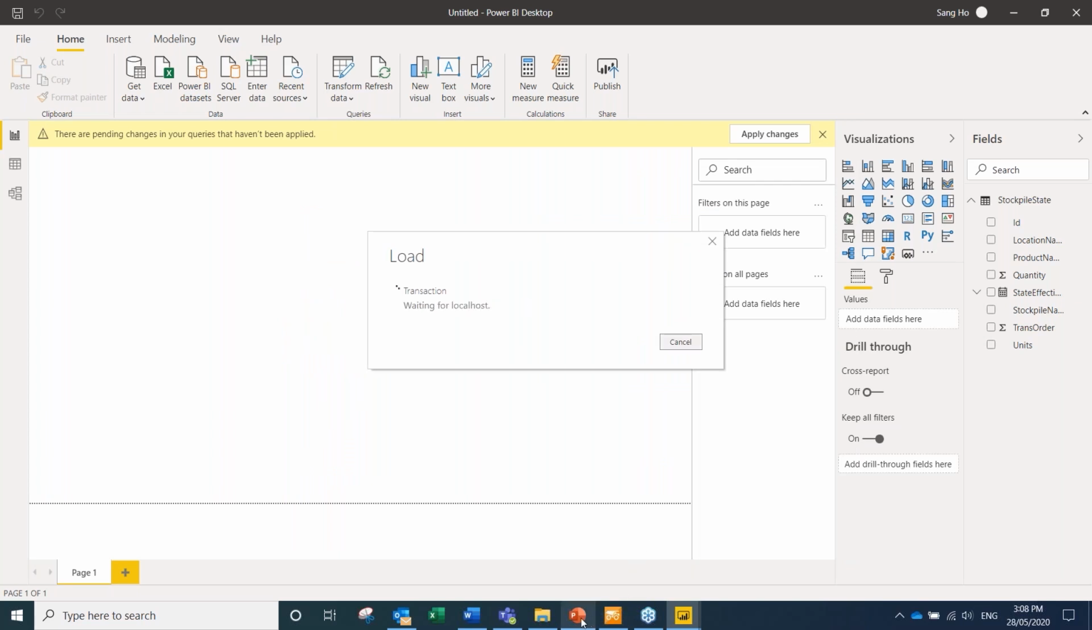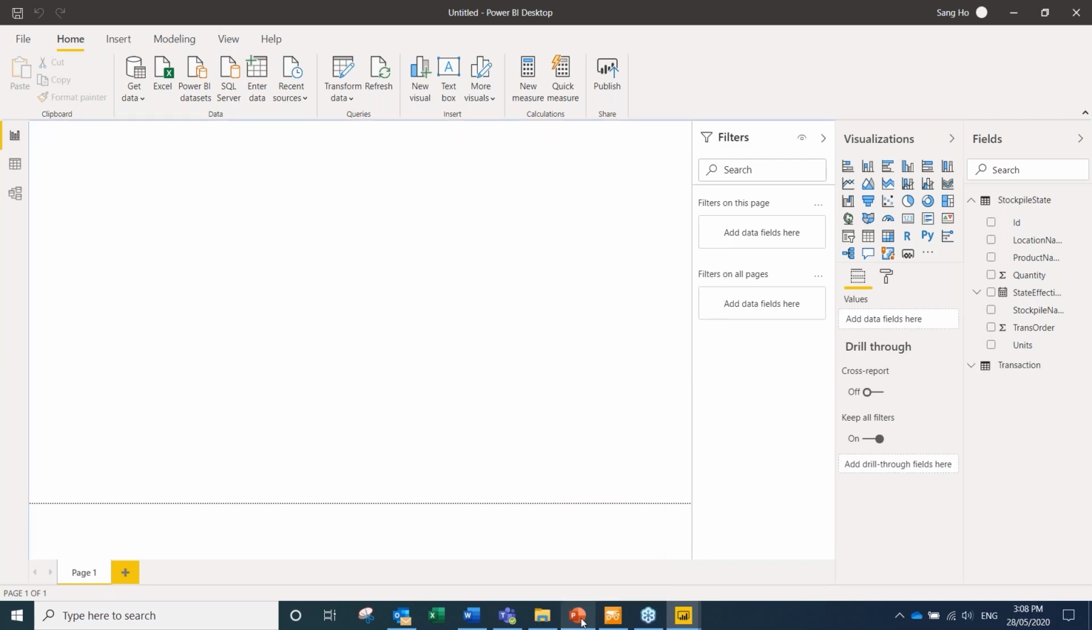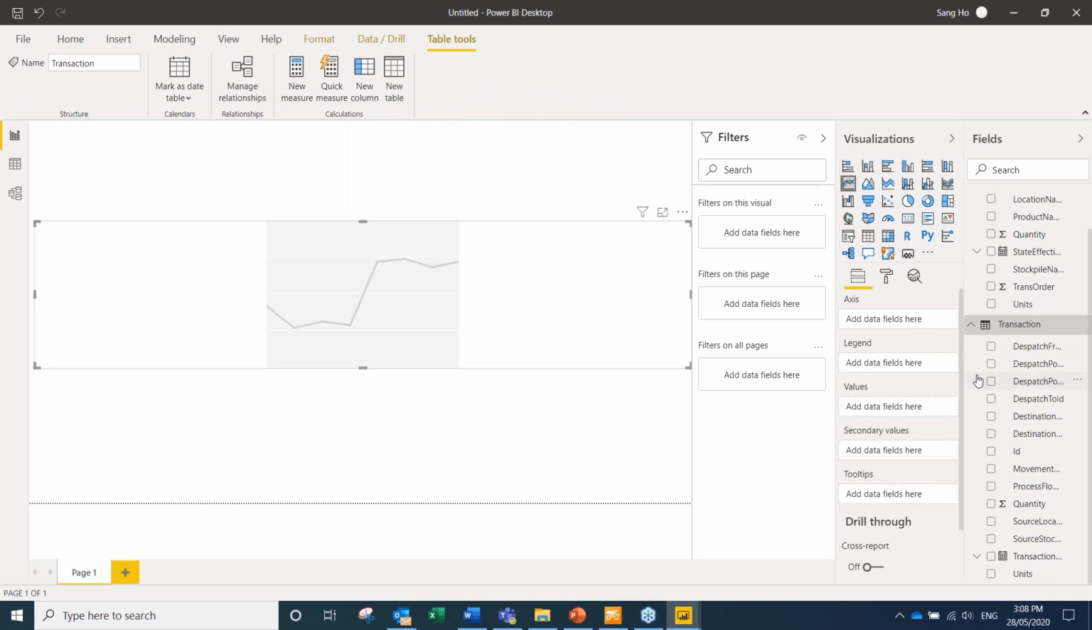We would like to put on this report a series of transactions. So what is the most likely visualization that I need? I need a line chart. I'll put it somewhere in here and then make it larger. And then what do I need to put on the page? I need to put on here my transaction date. What else do I need?